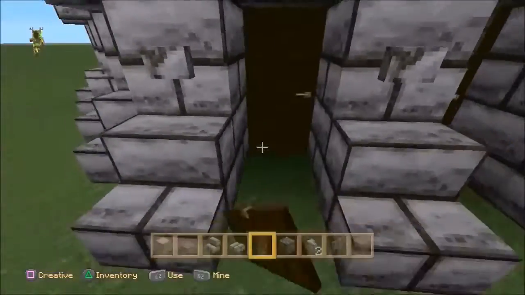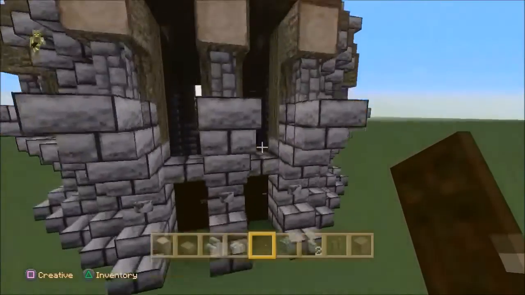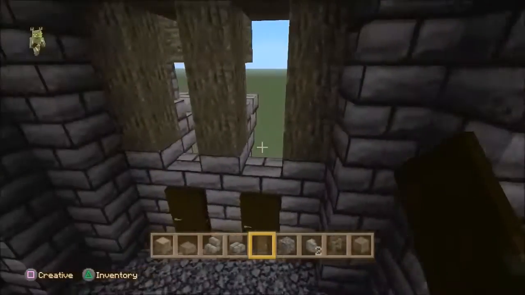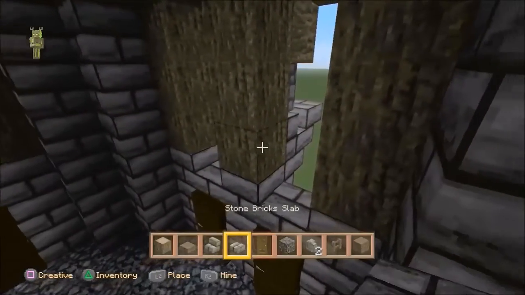People are always asking, oh, where do you get your inspiration from? You must look it up. No, I just start building and I start getting ideas for inspiration.